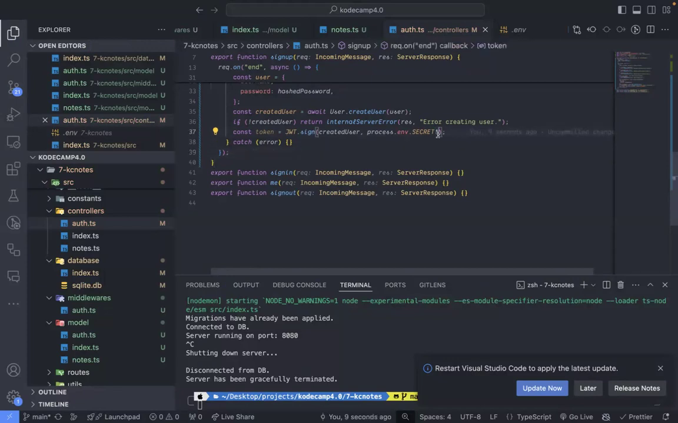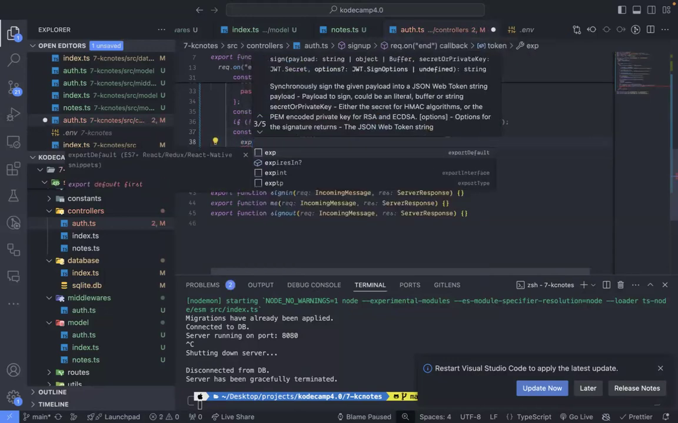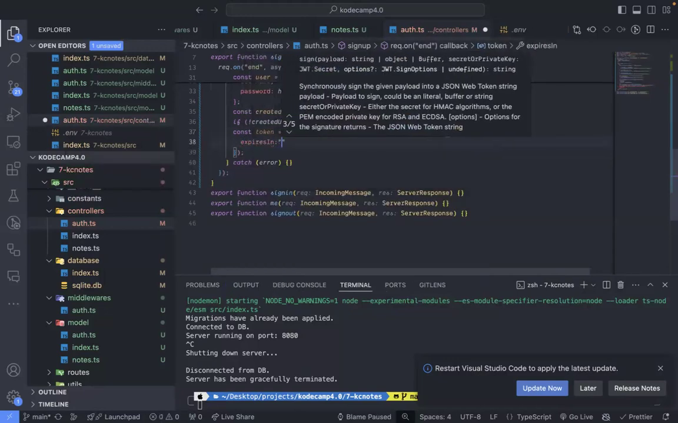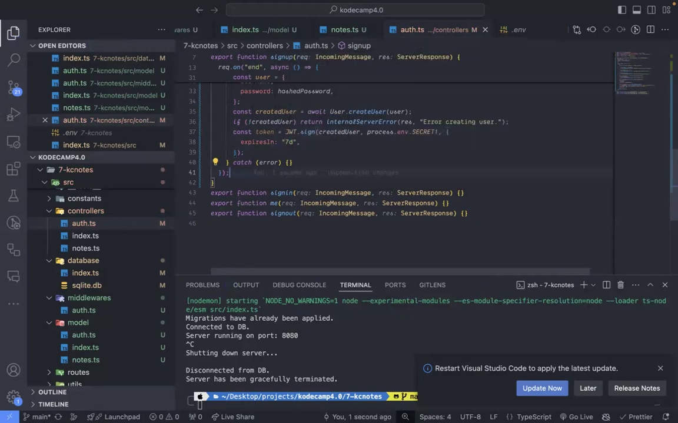You don't leave it like that, because if you leave it, the token will never expire. So we say expires in, and since this is a simple app, we say 7 days. So every week your app will automatically log you out, so you have to log in again for security reasons.